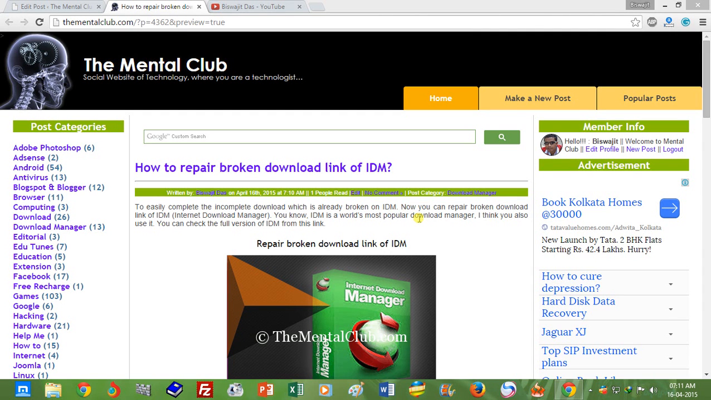Today I am going to show you how to repair a broken download link of IDM. IDM means Internet Download Manager. You can repair any broken download link which you have tried to download yesterday or today is broken. You can repair this download link. So just follow the steps.